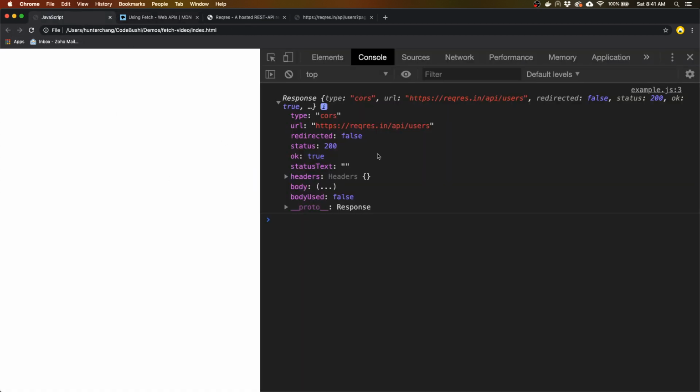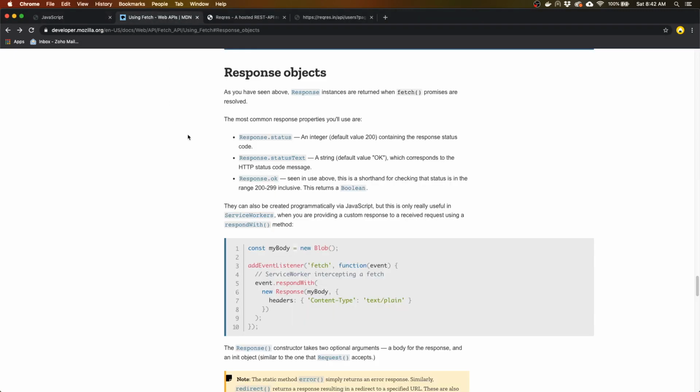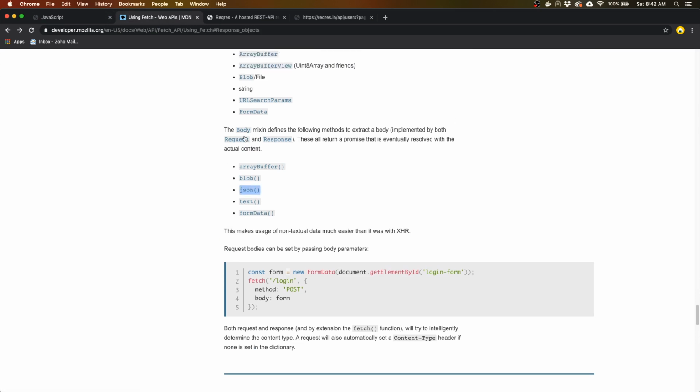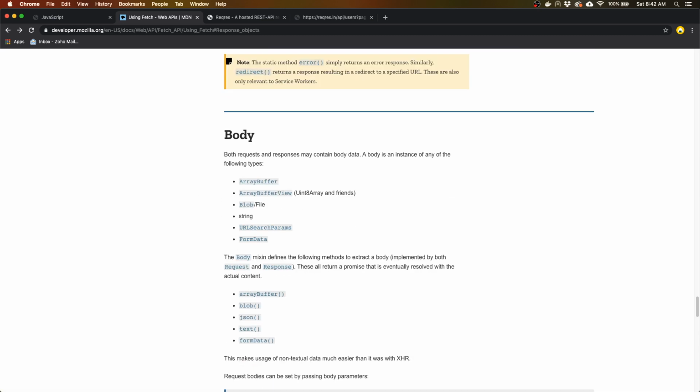But what you want to note is that this isn't very helpful to us in its current state. So we need to do another step to make it a little more useful. What we actually need to do is run this. If we go back to here, we need to run this json(). I guess they call it a body mixin. So you can run this on the response to transform it into JSON.